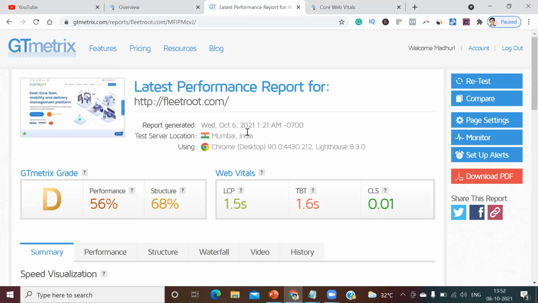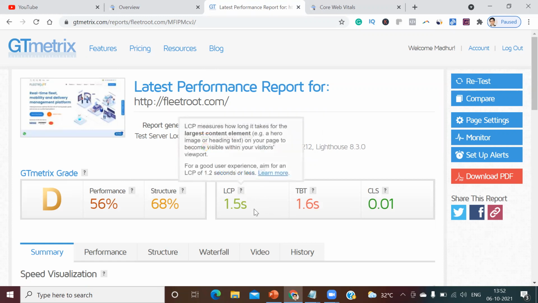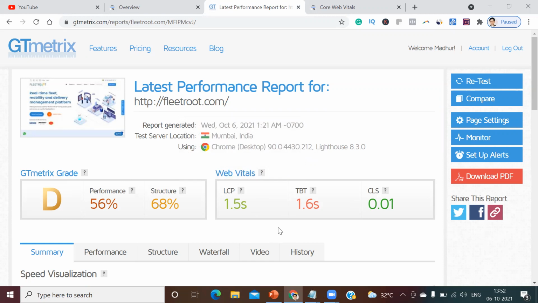Okay, so we have generated a report for freeroot.com via GTmetrix. So what is the score? LCP score is 1.5 seconds, TBT score is 1.6 seconds, and CLS score is 0.01 seconds. And performance is 56% and structure is 68%. So friends, let's try to understand the terminology of LCP, TBT, and CLS.